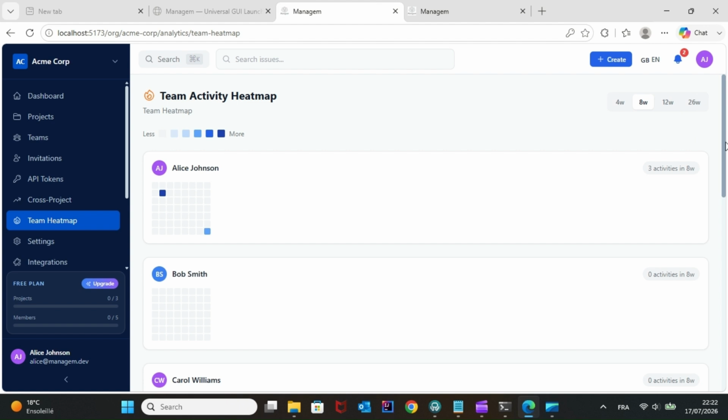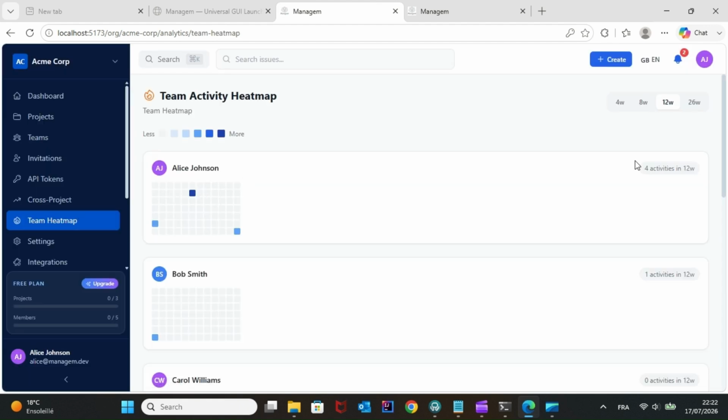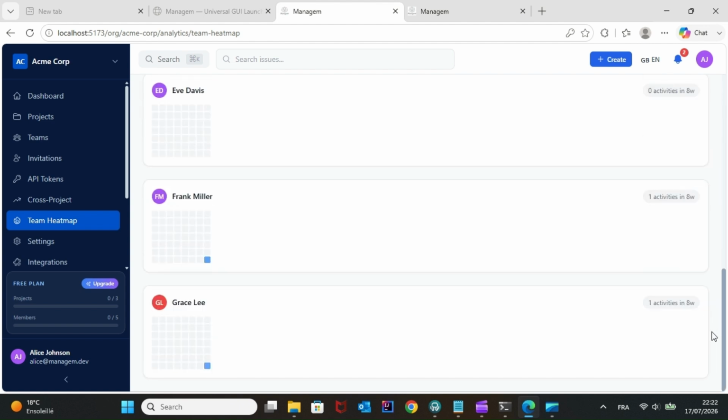If there is no data yet, the page shows a clear empty state. While loading, it shows a dedicated loading state. This gives managers an immediate workload and engagement snapshot, helping identify burnout risk, underutilization, and collaboration patterns across the team.